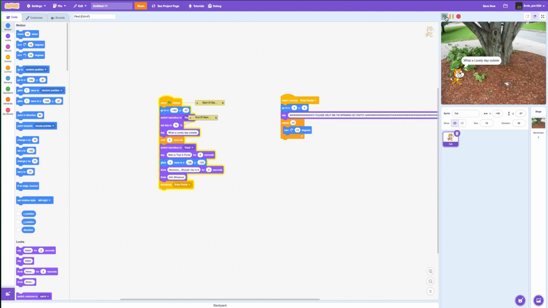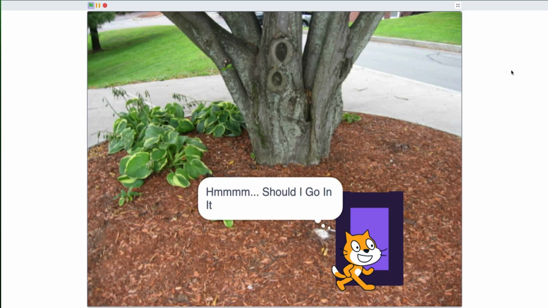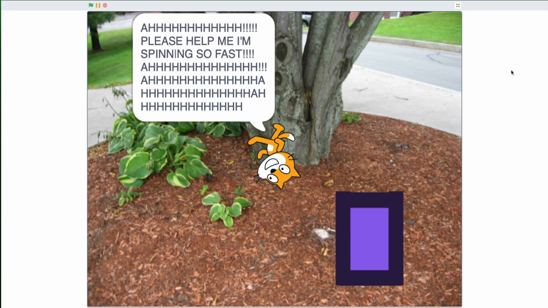Now, how does it work? What a lovely day outside. Wait, is that a portal? Walkity walk, walk. Should I go in it? Help me, I'm spinning so fast.